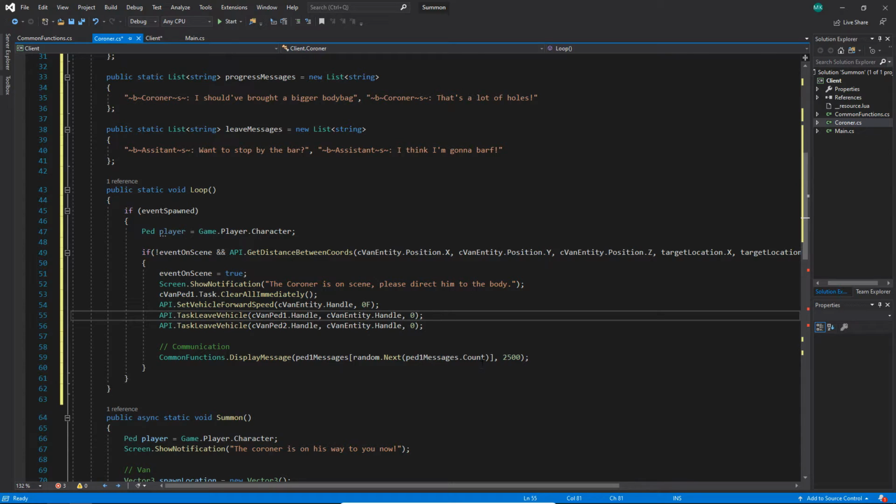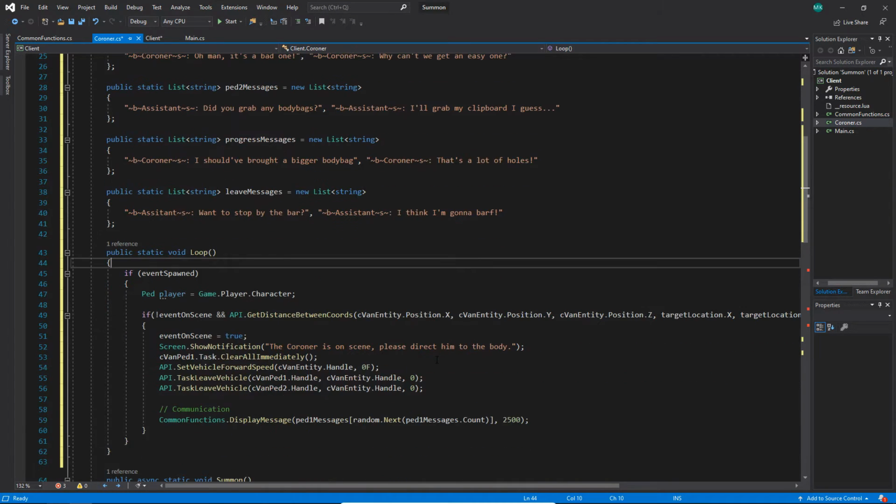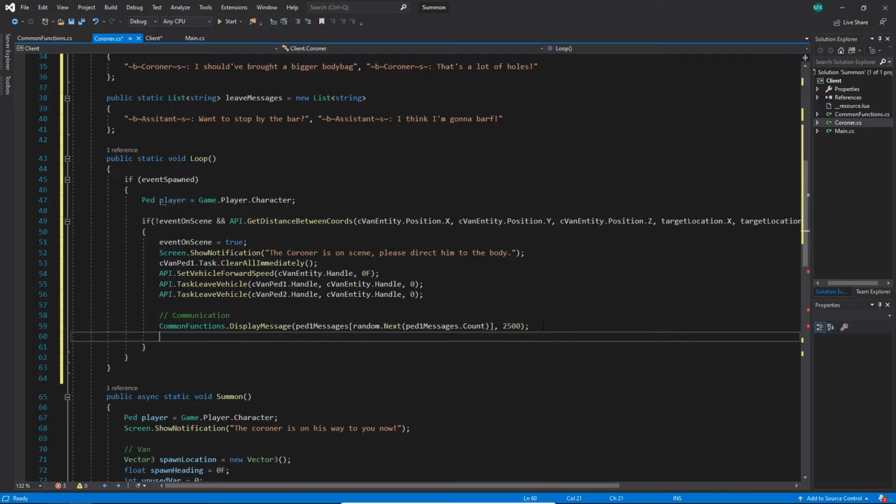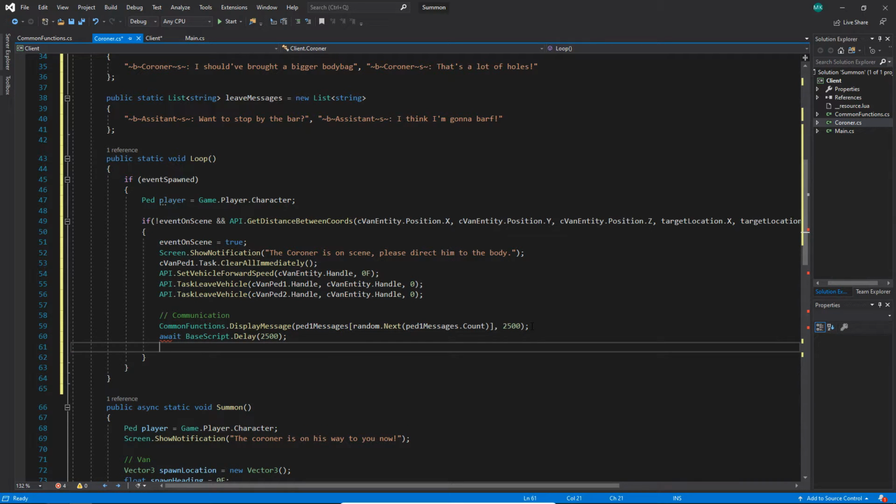And this will actually pass the count to random.next and give you a random number between 0 and the max number that you have in this list. So for all of these, it would be 0 or 1. But still, it would change between calls. So anyways, this will display for 2500 seconds. So one thing we can do is go ahead and delay this for 2500 seconds.